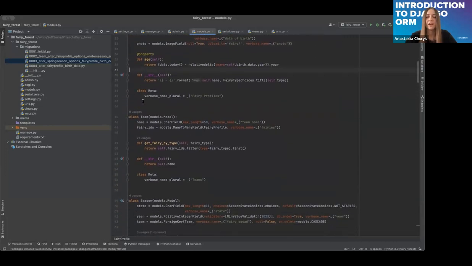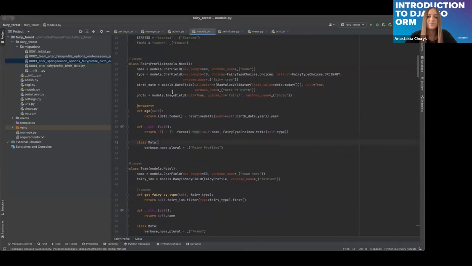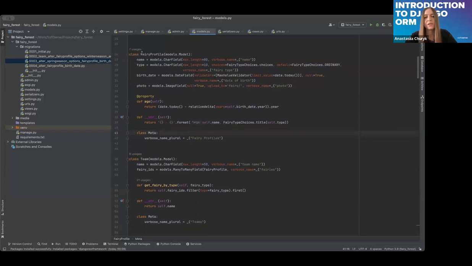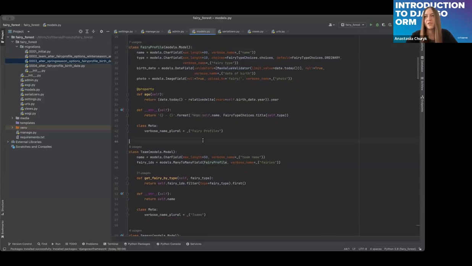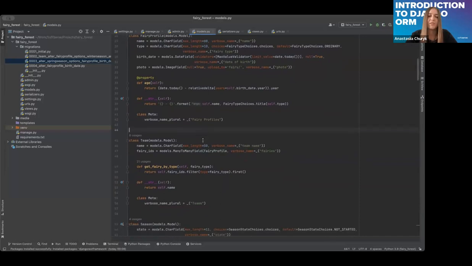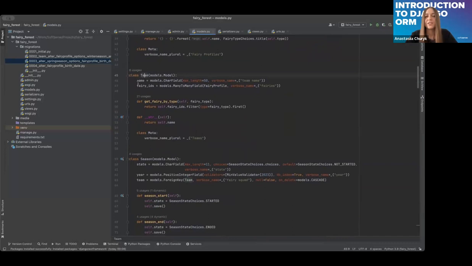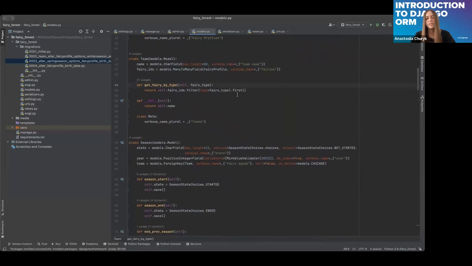In the class meta, I've set the verbose name for plural values. For the single values, as classes are named with camel case, Django just separates those words, so that will not be needed. But Django has some issues with setting the names into plural. Also, we have a team that has name and fairy IDs, which is many-to-many field. As well as we have some methods that are specific for each object. And here we have query set, where we called all related fairy IDs and filtered them by type, because only specific fairy can do specific task. For example, fairy that talks to animals cannot make rain.